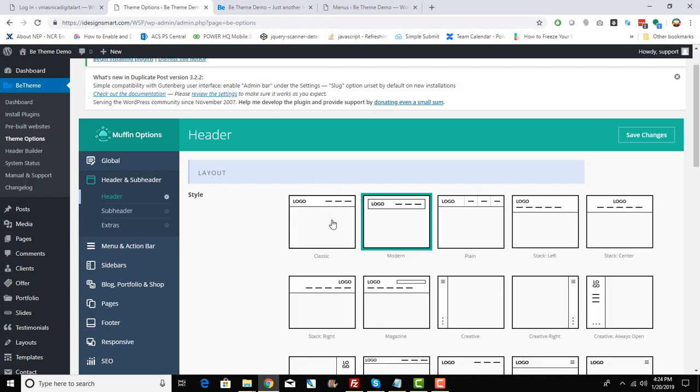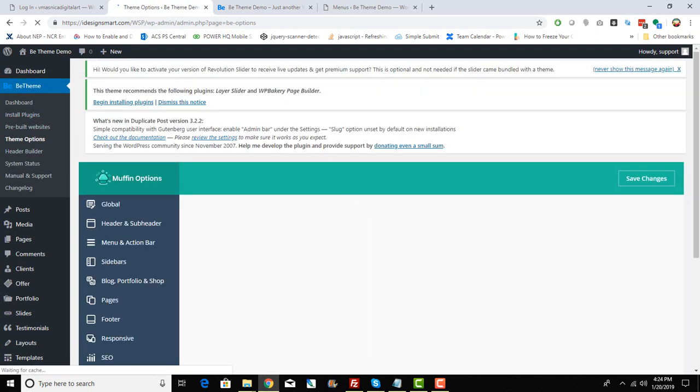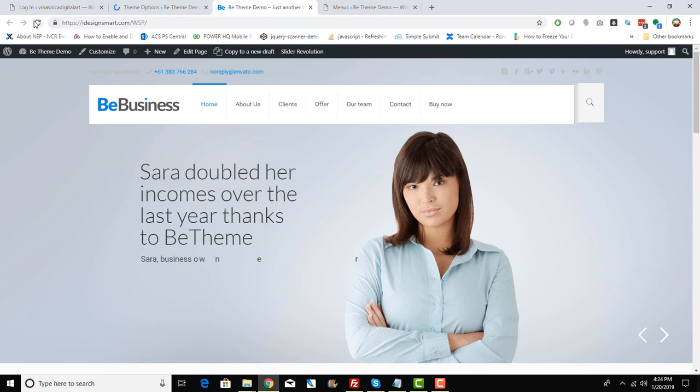If you change that to this and save changes, now it should be like the top header and the menu options on the right hand side. So I will just go ahead and refresh my page.